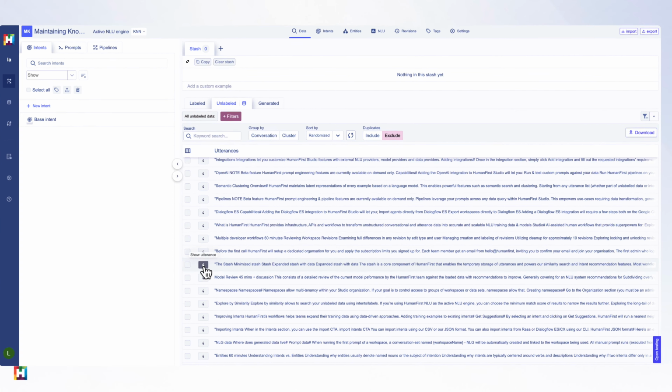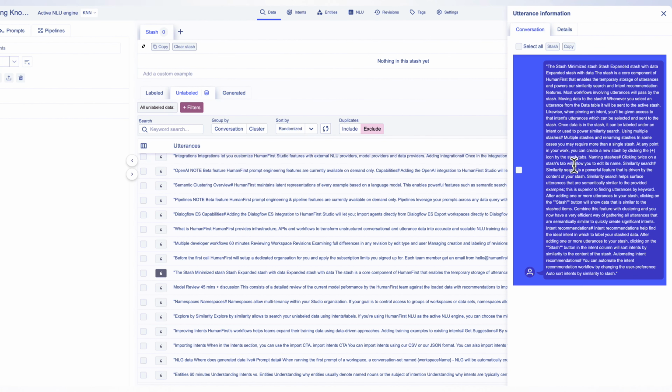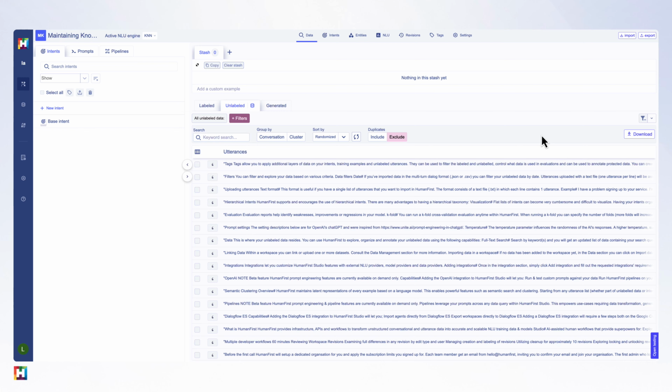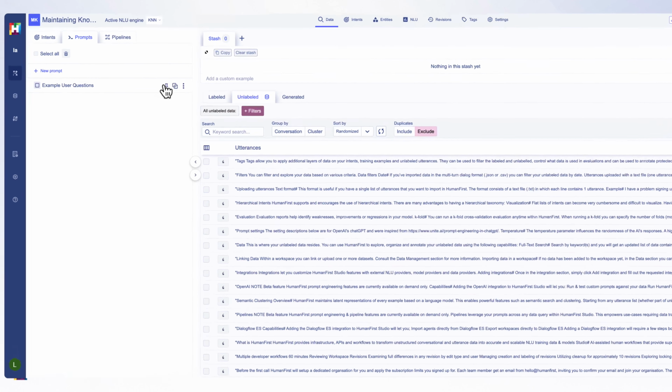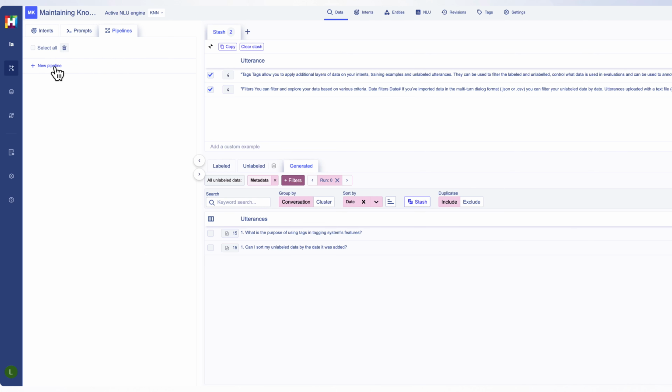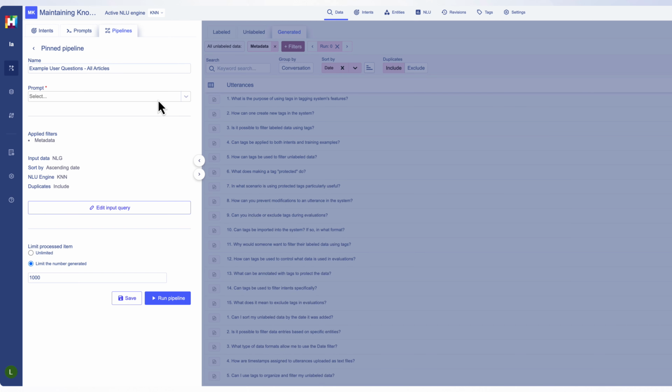I've loaded a series of knowledge base articles into the platform. These are how-tos and FAQs that users can find in my company's documentation. I want to brainstorm examples of user questions this content could successfully answer. I'll create a prompt to generate example questions and create a pipeline to run it across all of the articles I have in the platform.